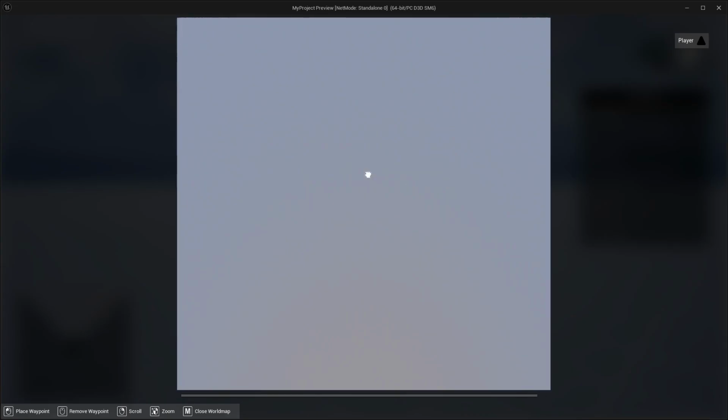Also, you can scroll through the world map by simply pressing the right click, and if you press the left click, the waypoint will appear, and if you press the middle mouse button, the waypoint will be removed.